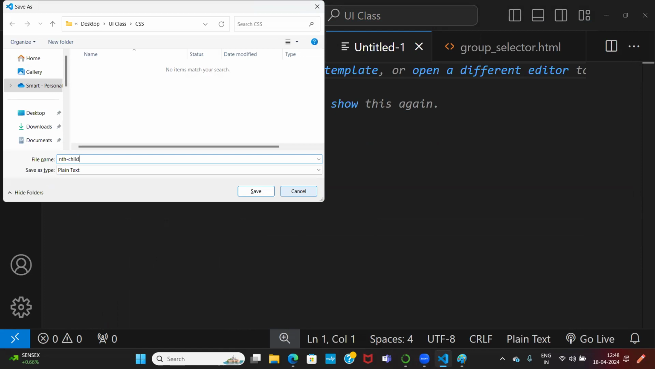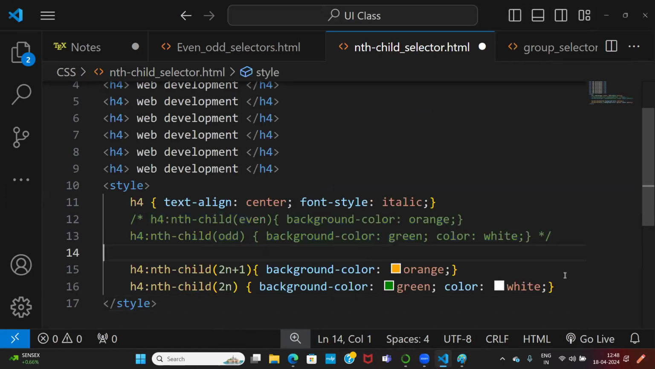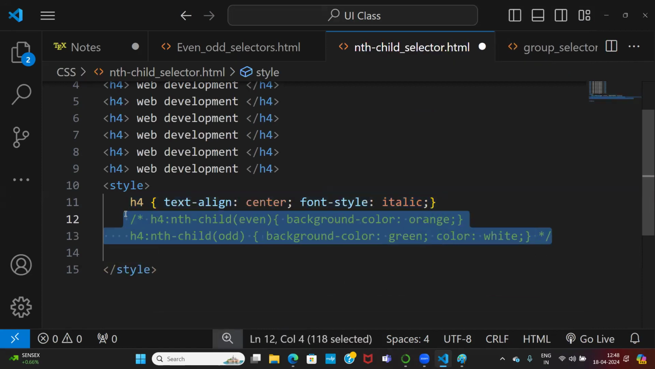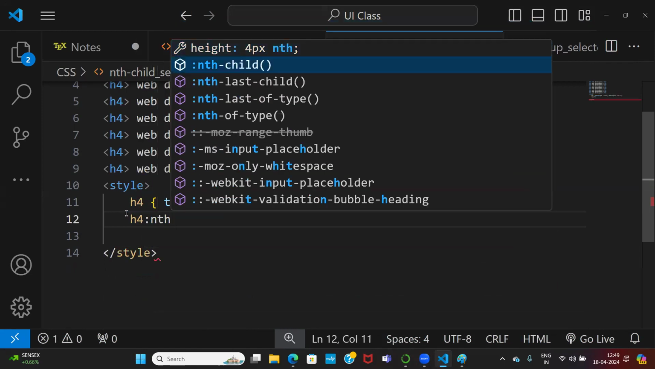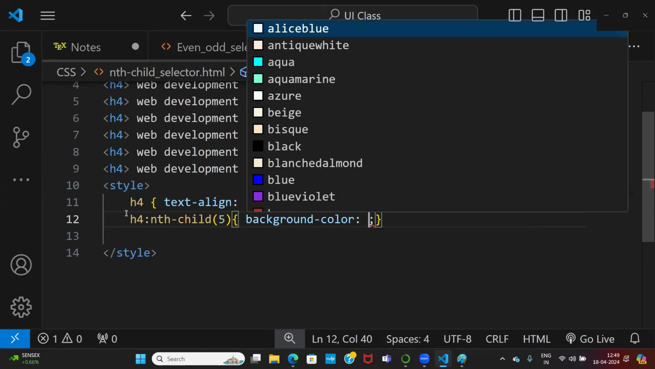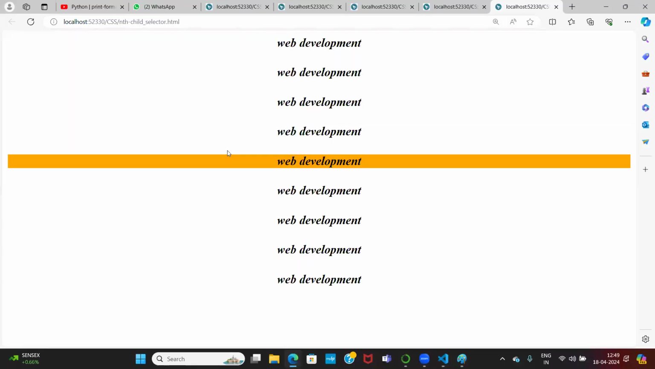And child selector dot. Now tell me, nth child, I don't have all these things. Only nth child I want to go. I don't have even, I don't have all. H4, then colon, nth child of, for example, I want to select only the fifth element. Background color orange. Nth child 5. When I say nth child 5, only the fifth element is getting selected.